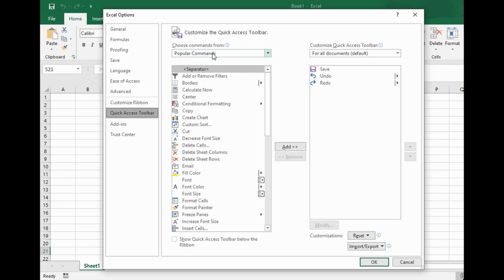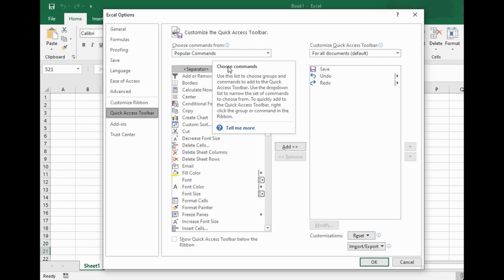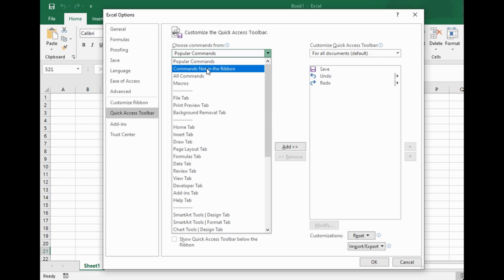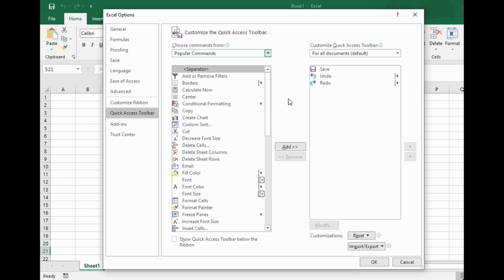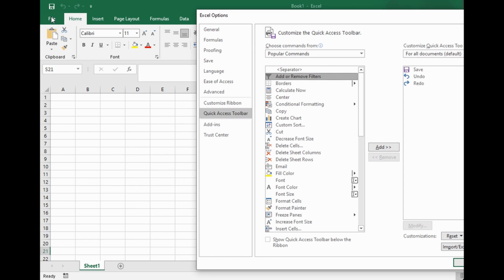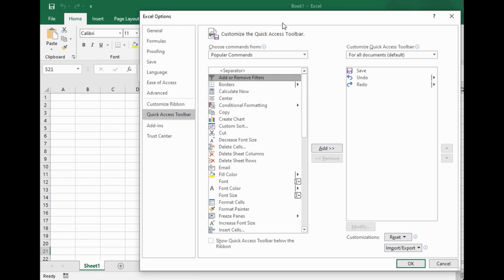You look at the top part, choose commands from popular commands. That's everything that's popular. But if you want to see everything, you click all commands. Let's go through the popular commands first. Just scrolling down slowly, you can see basic stuff, add filters, that might be important. Everything on the left is what's available, and everything on the right is what's already there: save, undo, redo. What you're going to do is add everything from the left list into the right list.